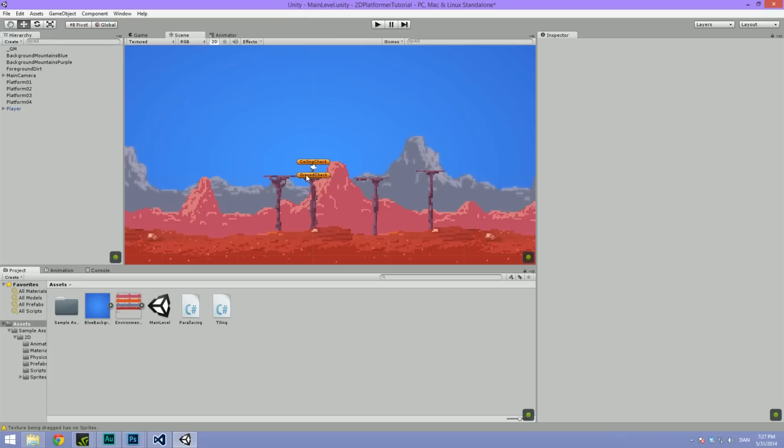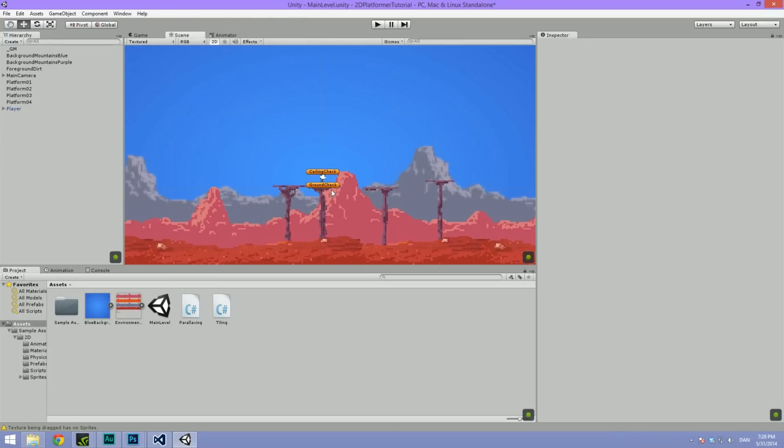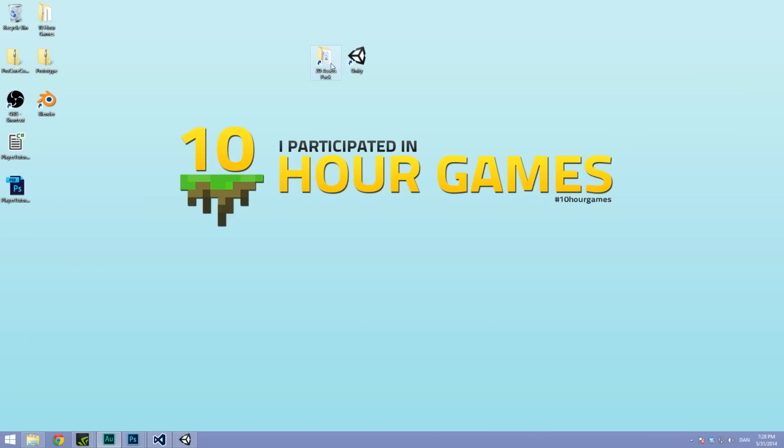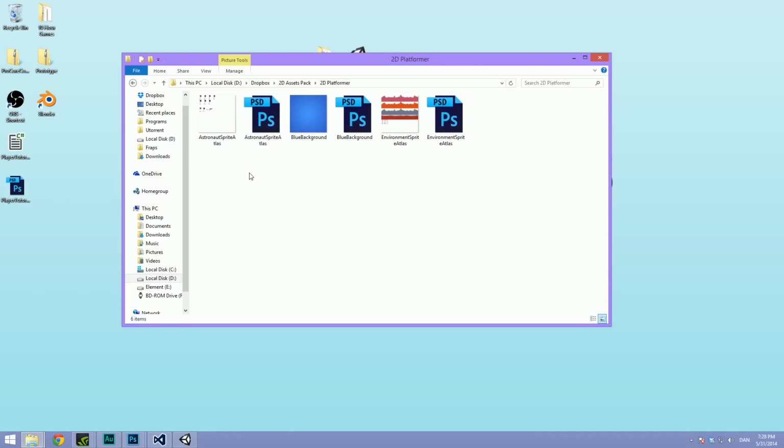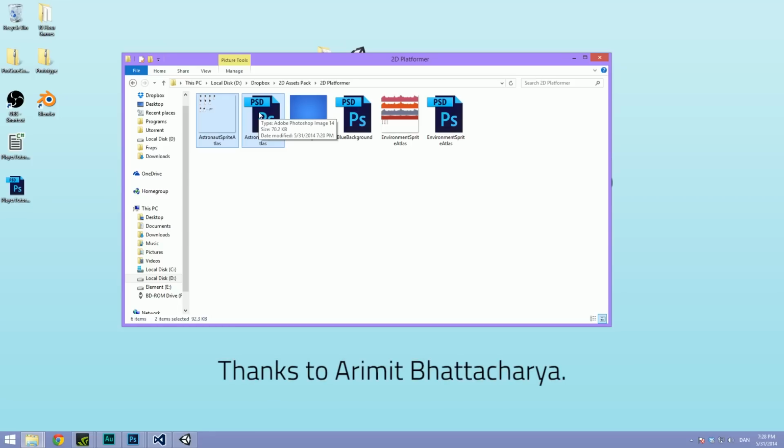I've already opened up Unity. And there's nothing changed here, everything is like before. So let's just start importing. So open up the 2D assets pack, open up the 2D platformer folder, and in here we have 2 new files. And this cool astronaut is made by a guy called Arimet, and I'm probably gonna pronounce his last name wrong, so it's on the screen. And also you should check out his Facebook page, which is in the description. He's a really cool artist, so check him out.